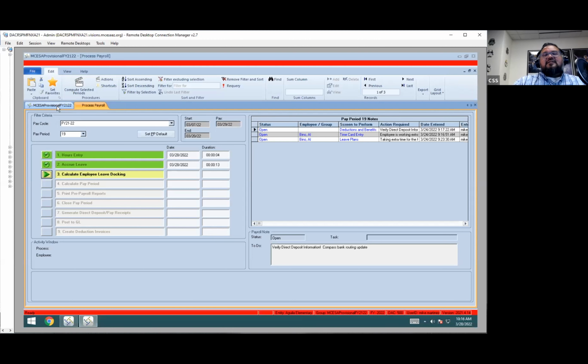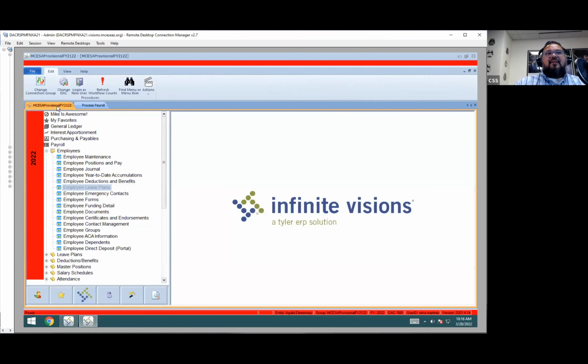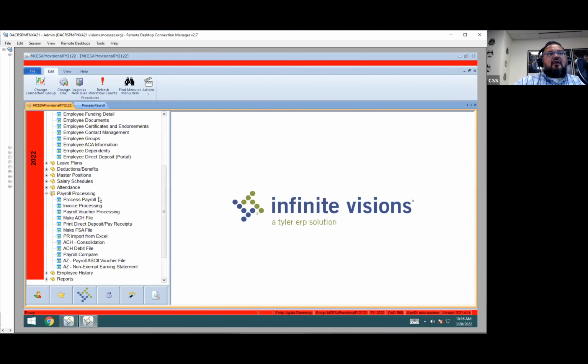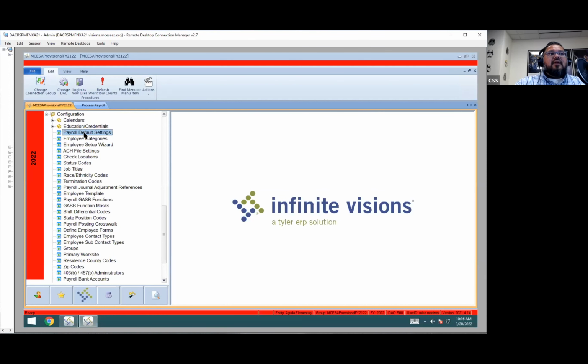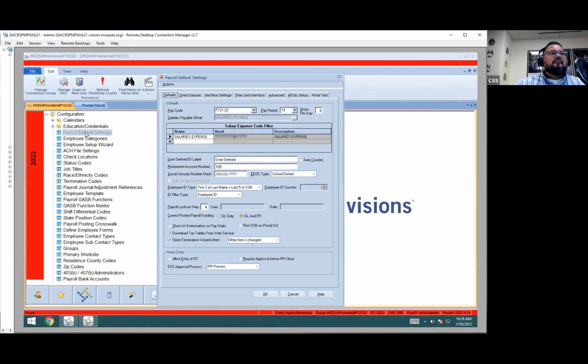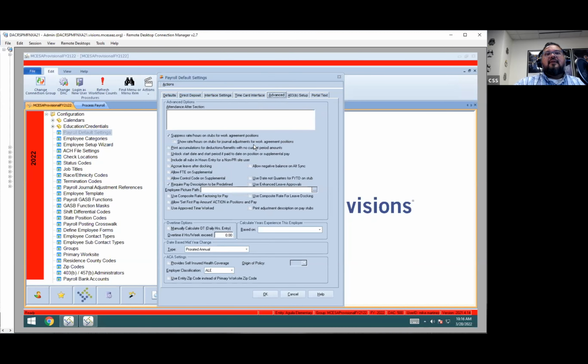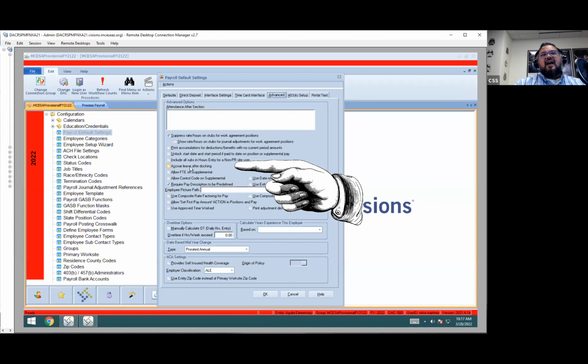It's interesting because there's actually an easy way to change the order in which these steps happen. So I'm going to pop in there really quick, just to show you where that is. Not under payroll processing, but under configuration, payroll default settings. If I go to the advanced tab on payroll default settings, there is an option right in the middle. There's a little checkbox here that says accrue leave after docking.